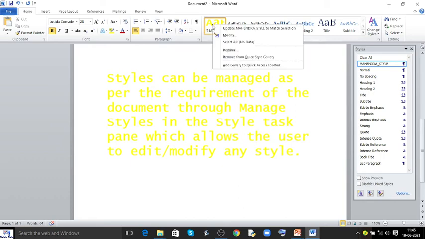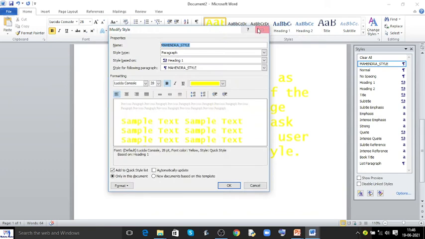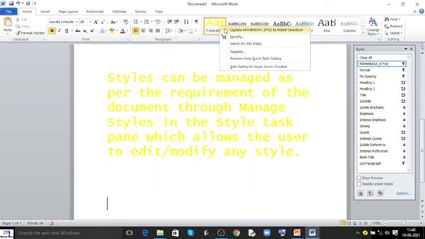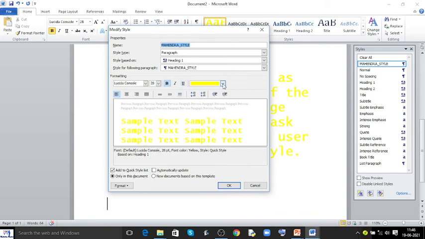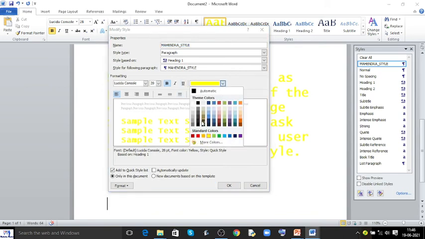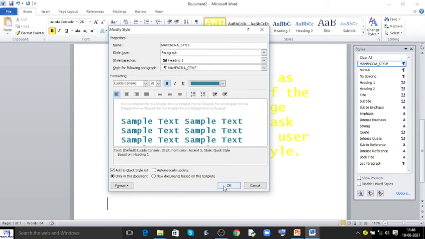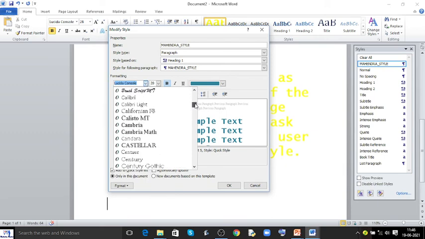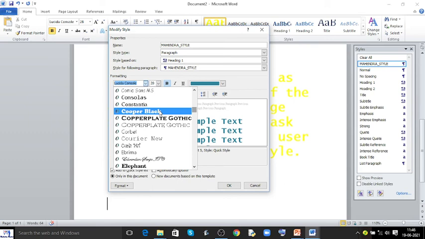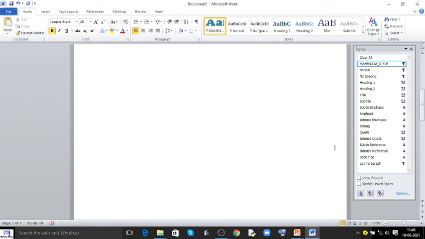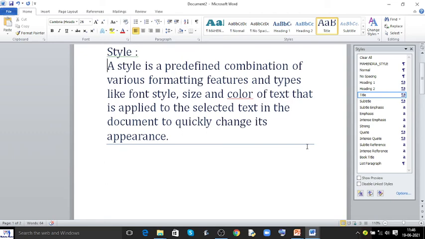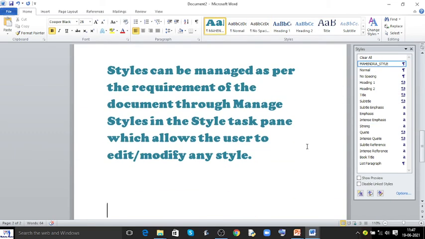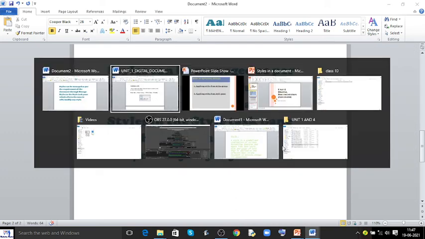If you are not satisfied with this, you can modify again. How to modify? Click on the style name, click on modify, and make whatever changes. Suppose I change the color to blue and I want the font Cooper Black. Okay, now see, this is my new style. So this is how you can modify your style.